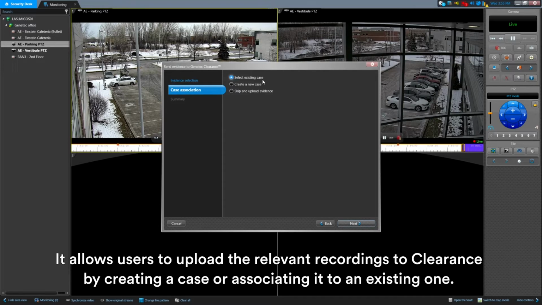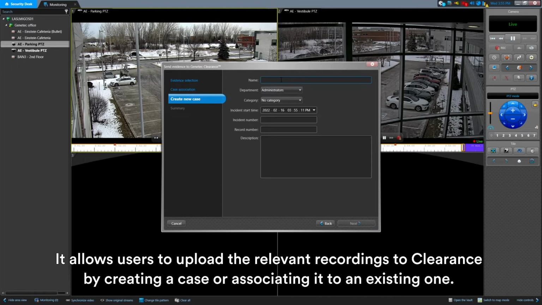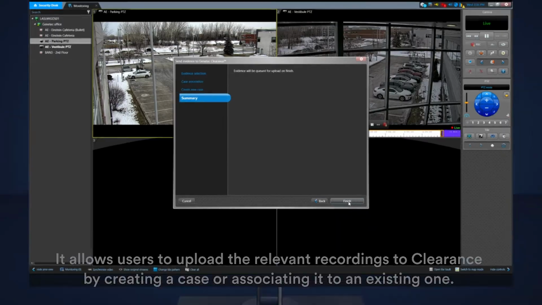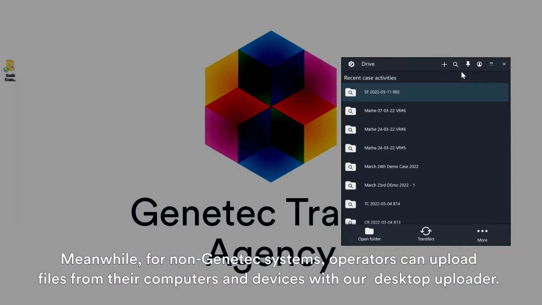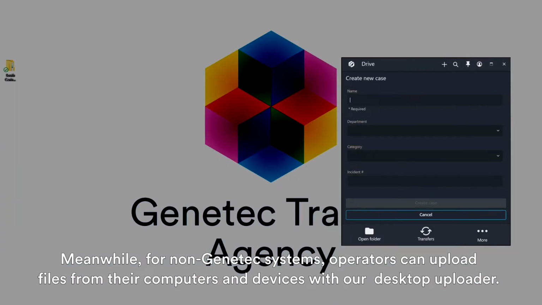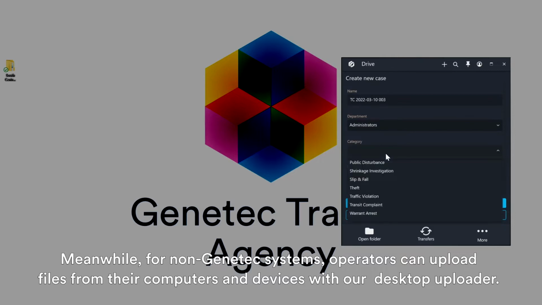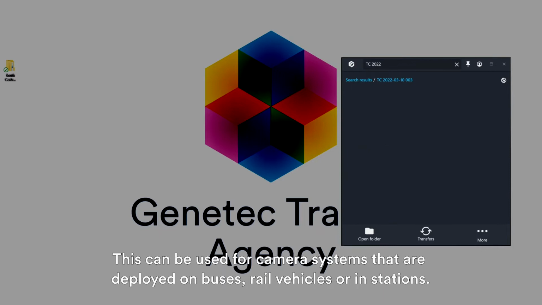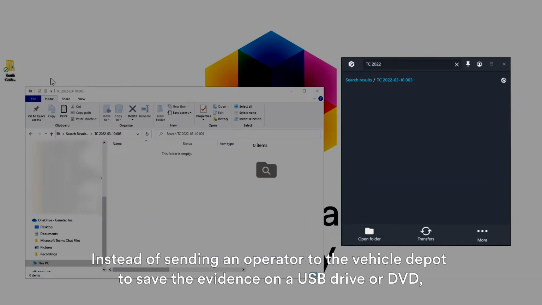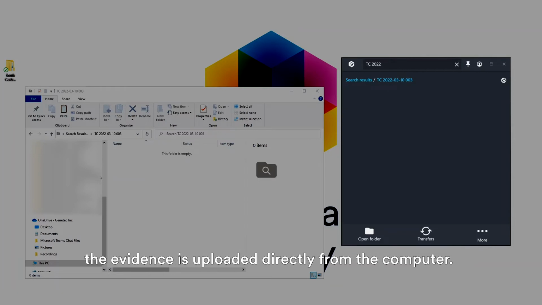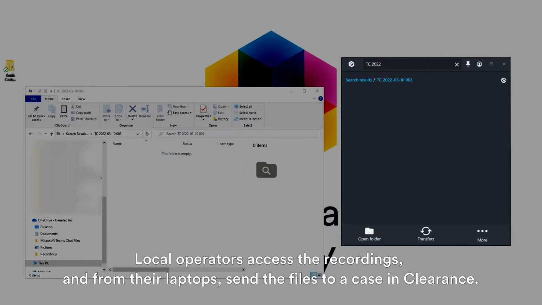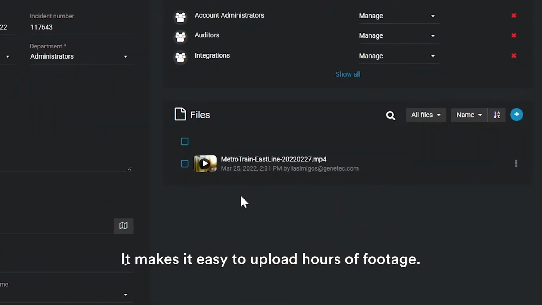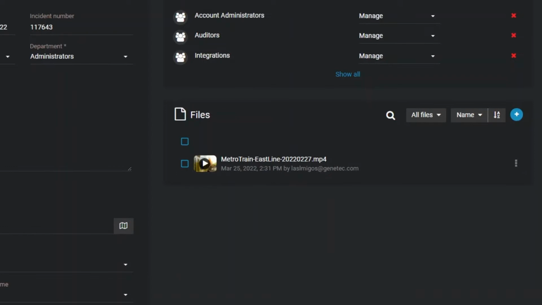It allows users to upload the relevant recordings to Clearance by creating a case or associating it to an existing one. Meanwhile, for non-Genetec systems, operators can upload files from their computers and devices with our desktop uploader. This can be used for camera systems that are deployed on buses, rail vehicles, or in stations. Instead of sending an operator to extract evidence on a USB drive or DVD, the evidence is uploaded directly from the computer. Local operators access the recordings and, from their laptops, send the files to a case in Clearance. It makes it easy to upload hours of footage.